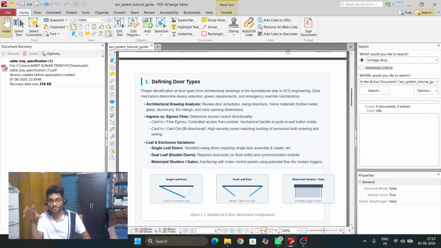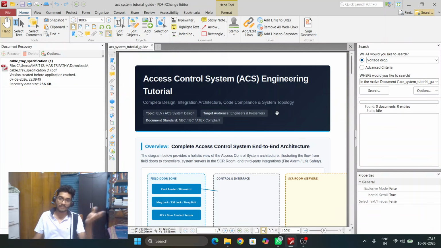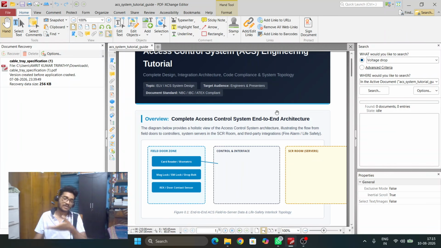Don't waste much time. Access control system. So, what is access control system? This is the PDF I made. This is the Word file. This is the file I made, right? Whatever I will be talking about is in the PDF also, but besides this PDF, I will be explaining each and every concept to you orally. So, what is access control system?